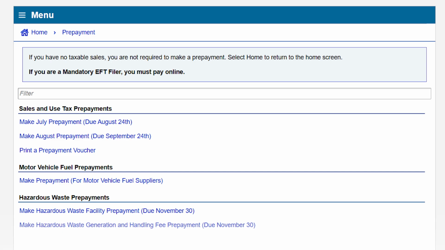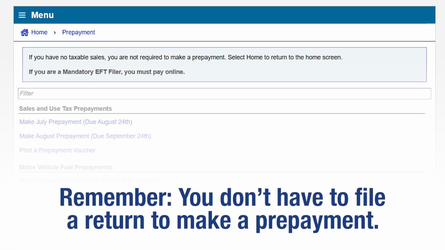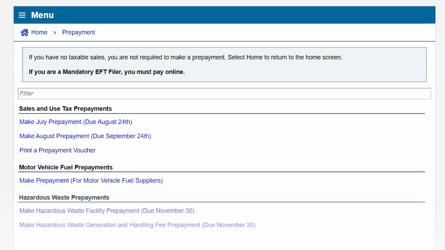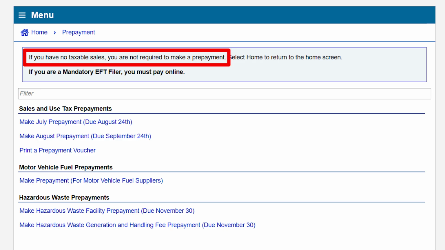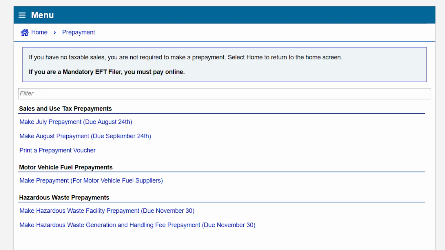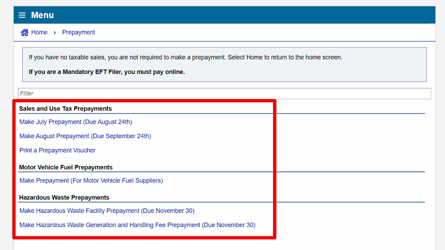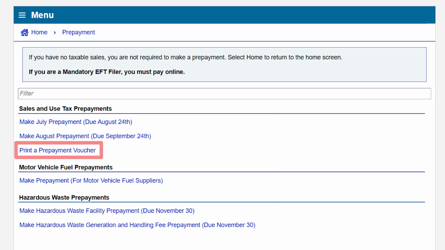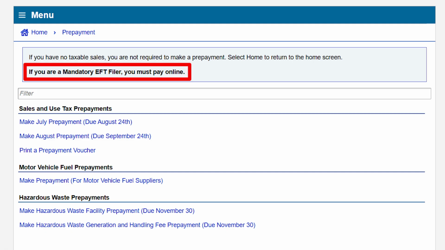Two things to remember. You don't have to file a return to make a prepayment. And if you had no tax liabilities, you are not required to make a prepayment. On the prepayment page, you will have the option to make your sales and use tax, motor vehicle fuel, or hazardous waste prepayments online or print a prepayment voucher. If you are a mandatory EFT filer, you must pay online.